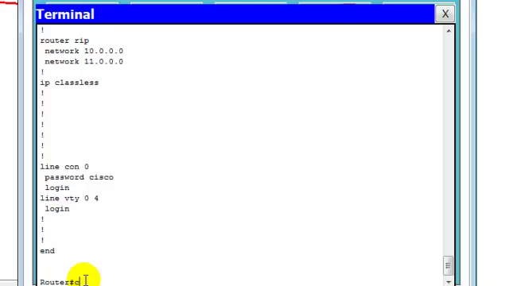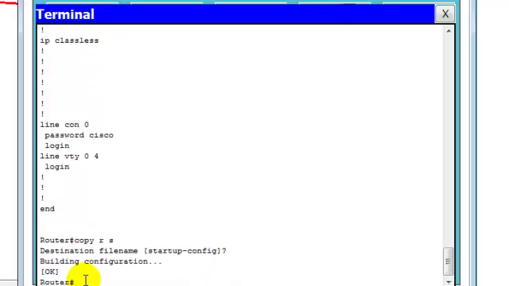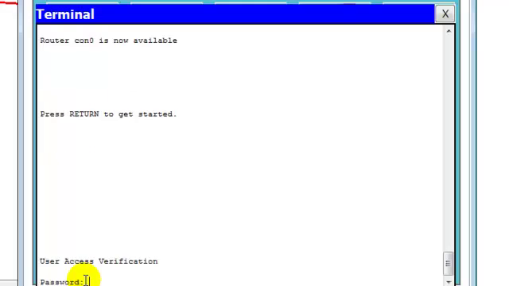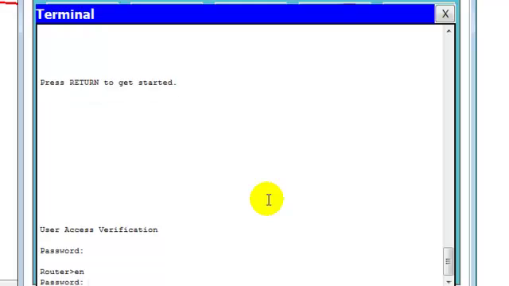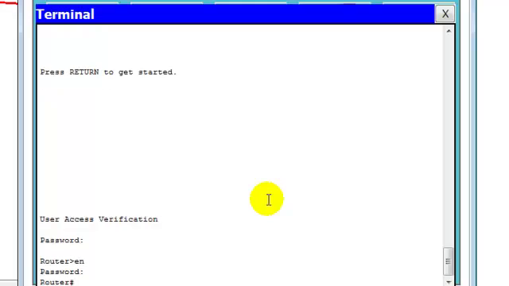Now, it's a good time to copy run to start, and if we log out and hit enter, then we are asked for which password? The console password. Then we enable, ask for another password. Which one is this? It is the secret password. When you have an enable password and a secret password, the secret password will supersede the enable password. Type in Cisco, and we're okay. I'll be back in a second after I configure the same thing on router B.